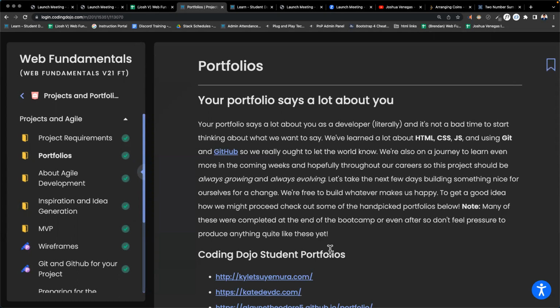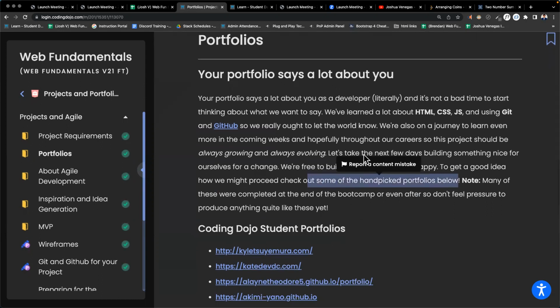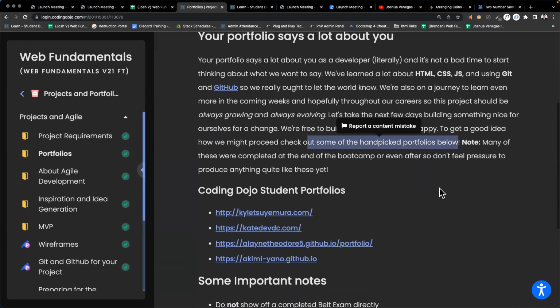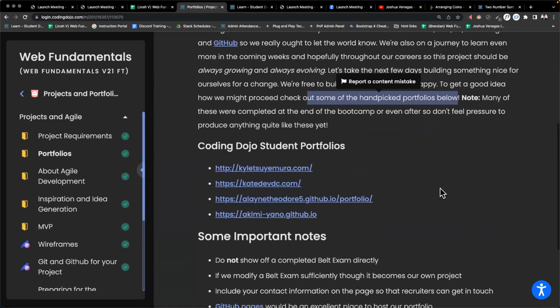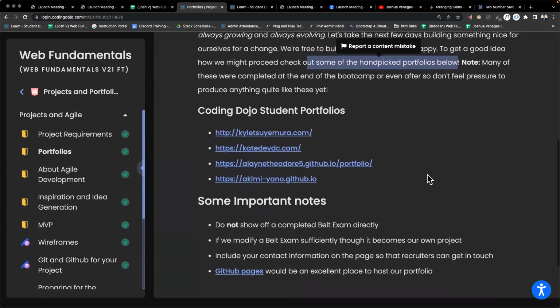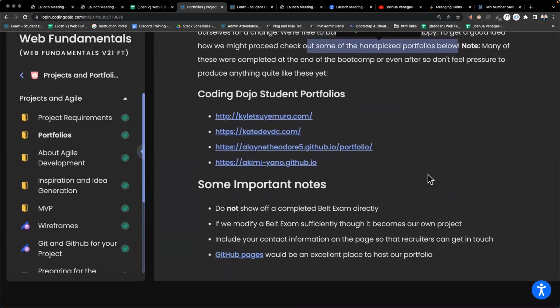Okay, we're free to build whatever makes us happy. To get a good idea how we might proceed, check out some of the handpicked portfolios. So we're going to go through these portfolios and have a look at what each one says, how they organize their work. These are excellent examples of portfolios.